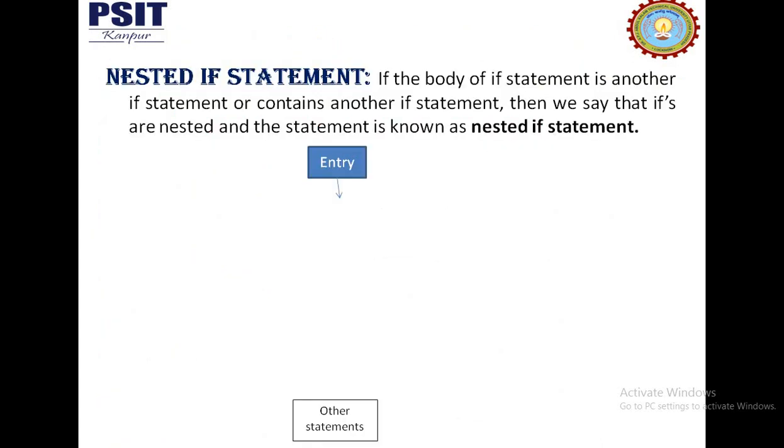Next point is the nested if statement. If there is an if statement within an if statement, then it is a nested statement, right? That means one condition you have tested as true, then you will go inside that if, and within that if again one more condition is going to be tested. Then we will go inside to the second if, then the third if. So in this way we perform nesting.